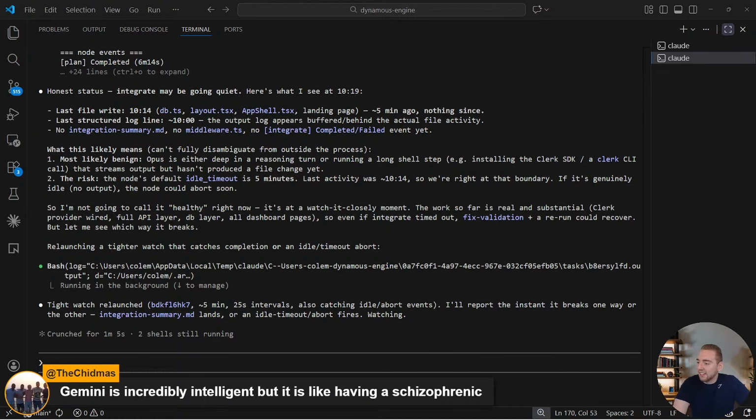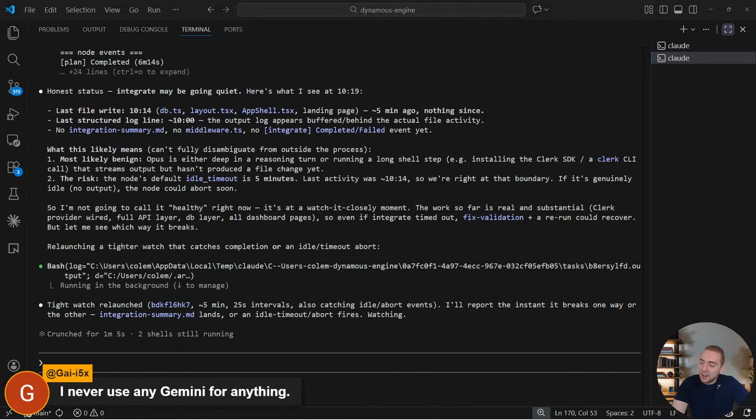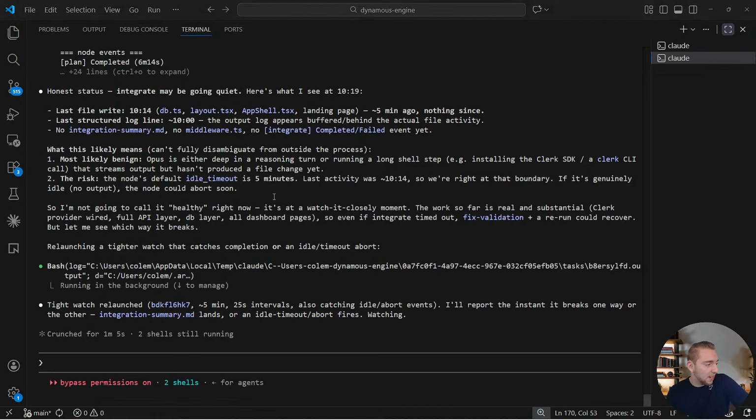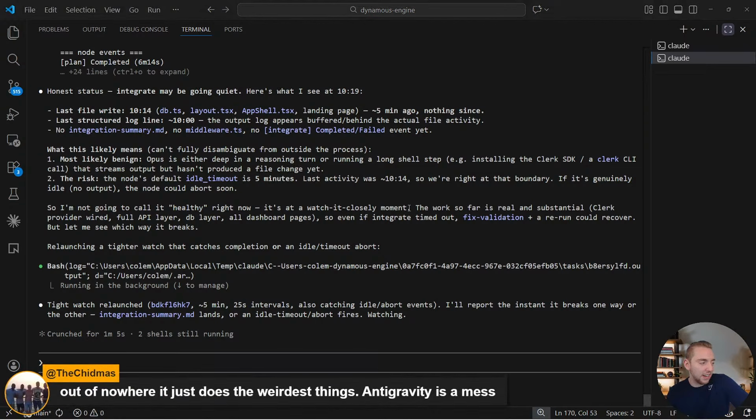Gemini is incredibly intelligent, but it's like having a schizophrenic. Is that why it didn't write out my Markdown document? I never used Gemini for anything. I mean, mostly the same, but after 3.5 Flash and the UIs it can make, I'm interested in using it right now. That's why we're testing it here. Out of nowhere, it just does the weirdest things. Anti-gravity is a mess. Yeah, fair enough.